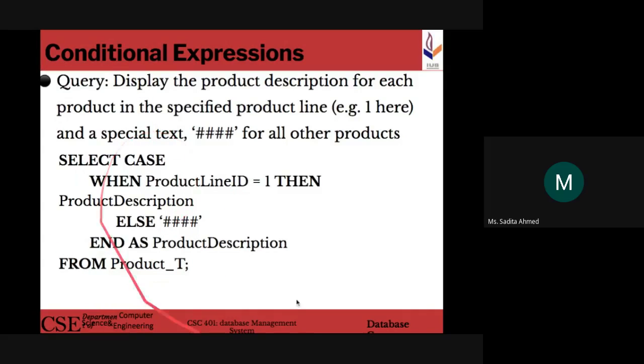If you want to, you can definitely use it. It works the same way, in a similar way as if else. It's very easy to understand as well. So how it works basically, take a look at the query, what it's asking for. So product description display করতে বলছে for a specified product line. Product description for each product in a specified product line.